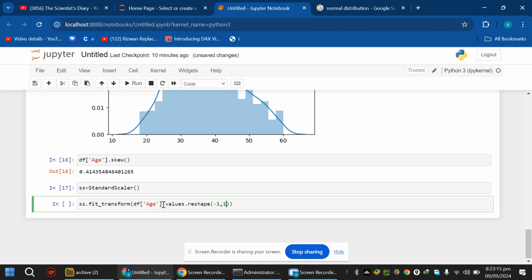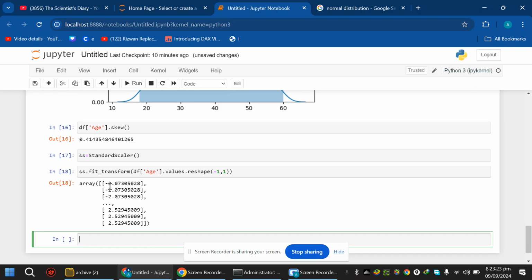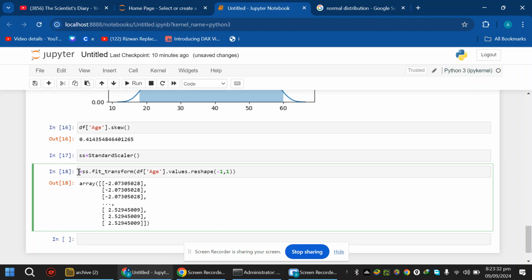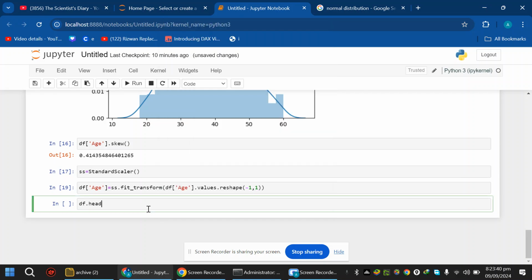If you don't know about reshape -1 by 1, you can search on Google, and I will make some more videos explaining reshape. So it converts our values so that we have std of 1 and mean of 0. Now it will not be saved, so we will save it in the age. Now if I check df.head, it has been saved.